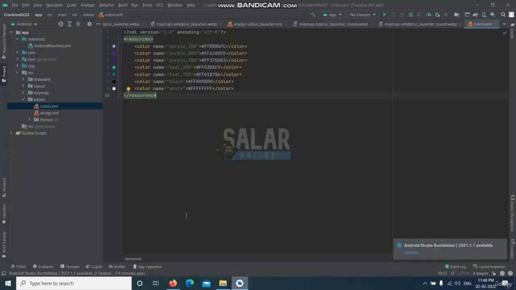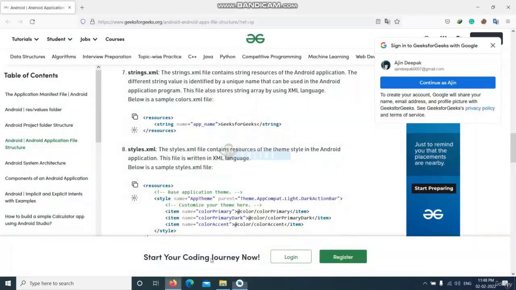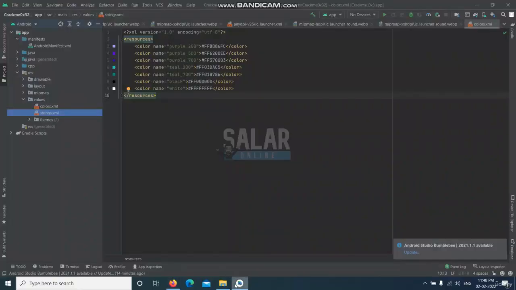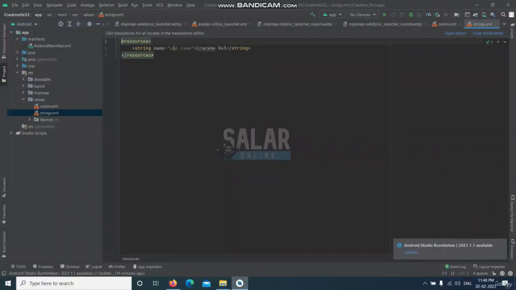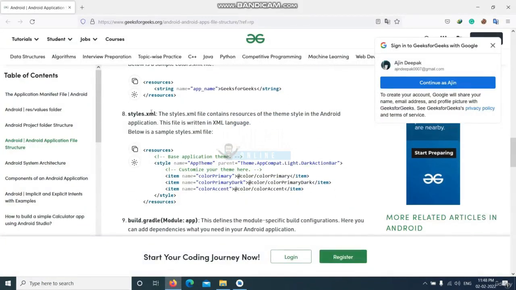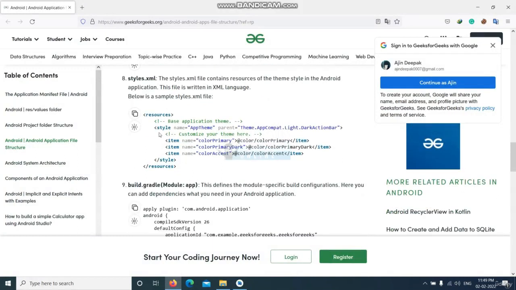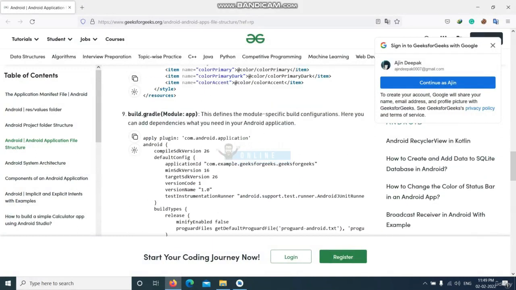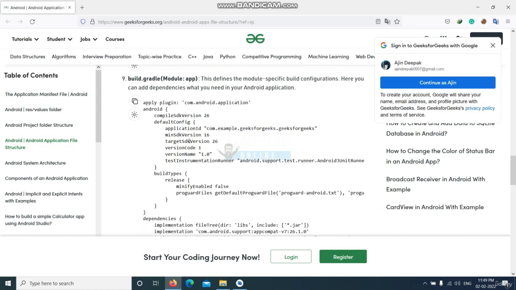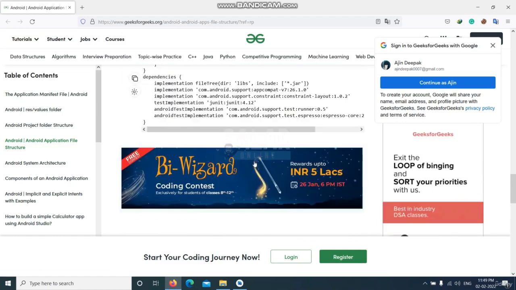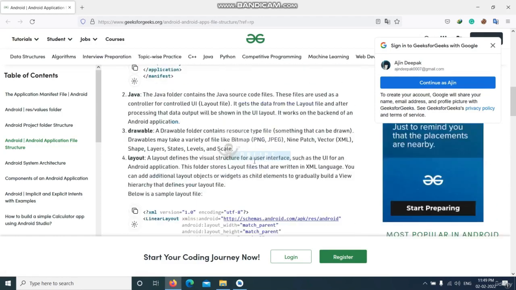This is also next to our colors.xml. We can see all the defined strings in our application. The app name is crackme 0x3. Moving on, we can look at the styles. This is self-explanatory. It contains the style of our application, and build.gradle contains all the dependencies or the config used by the application. This is pretty much all the basic structure for our application.